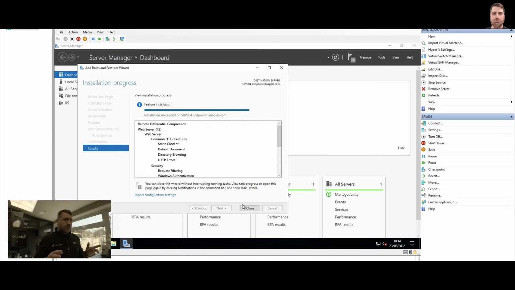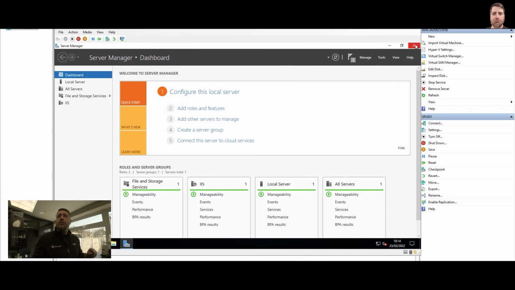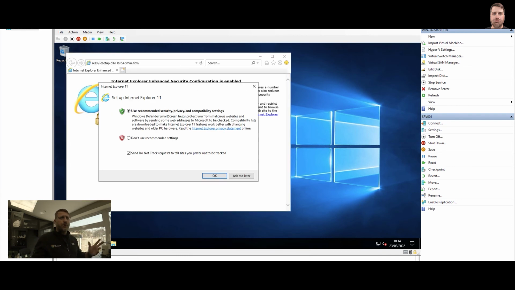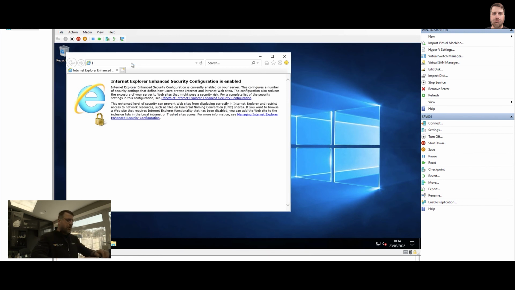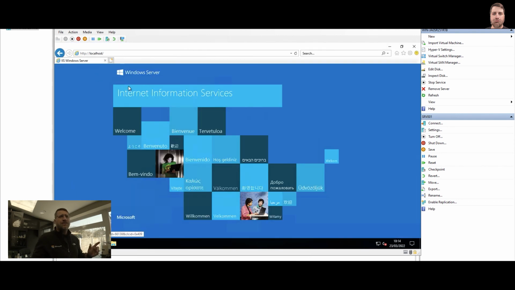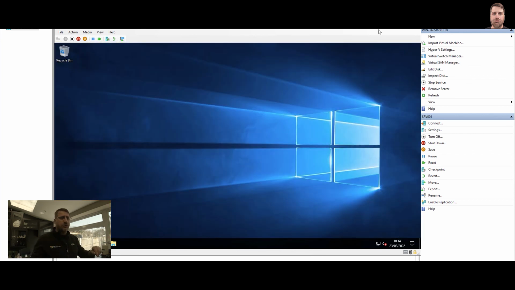So the installation is completed. Let's just click Close. And now let's check if the installation was actually successful. If we open the browser, in this case Internet Explorer, I'm just going to type localhost. And you can see here the IIS page has opened, and it tells me IIS has been installed.